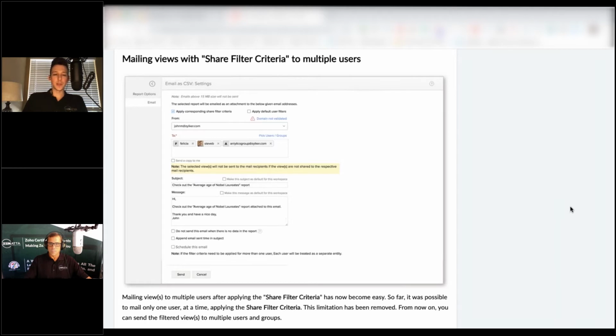Well, one of the odd little limitations that used to be there is that if you were sharing a filtered view, you had to set it up per user. So you couldn't share a filtered report via email to multiple people at once. You had to set up individual email shares. So now they've made it so that you can, as you would expect, share to multiple people all at once, even if you're using a filter criteria on that emailed report.